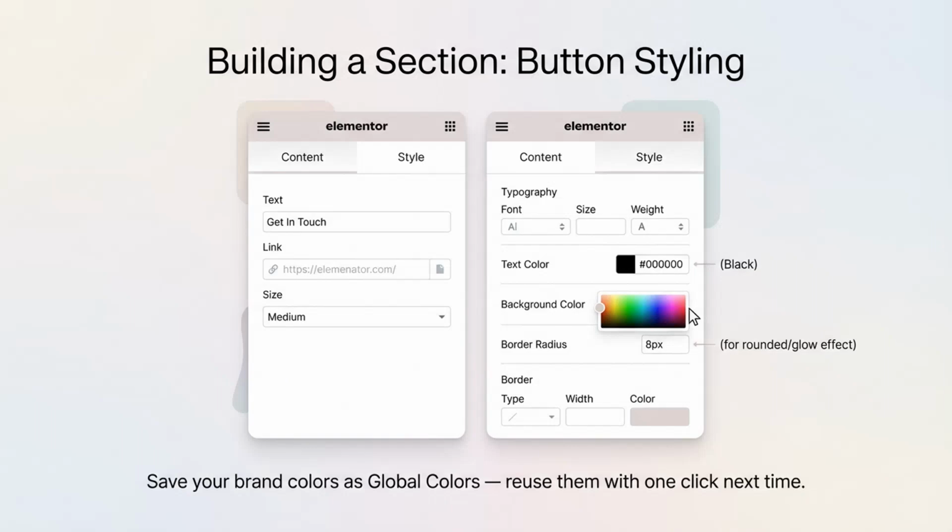When adding a button, the Content tab lets you set the label, like Get in Touch, and the link it goes to. The Style tab is where the visual magic happens. You can set the text color, background color, and border radius. A border radius of around 8 pixels gives a subtle rounded look, a slight glow effect without going fully pill-shaped. Save your brand colors as global colors so you don't have to re-enter them every time.